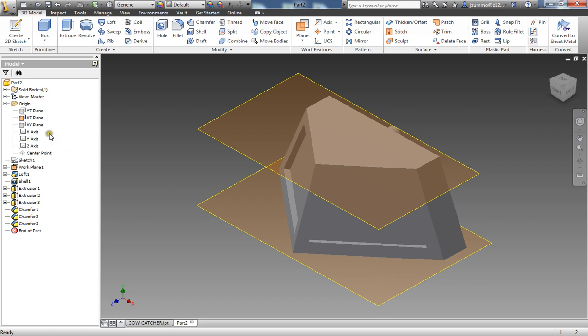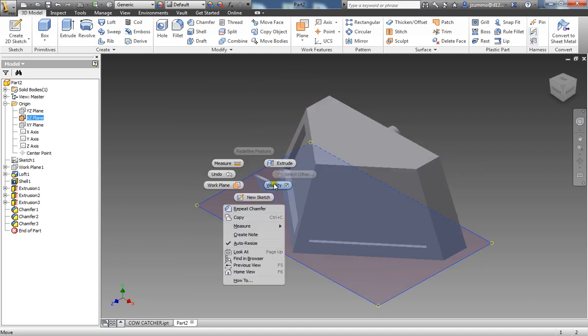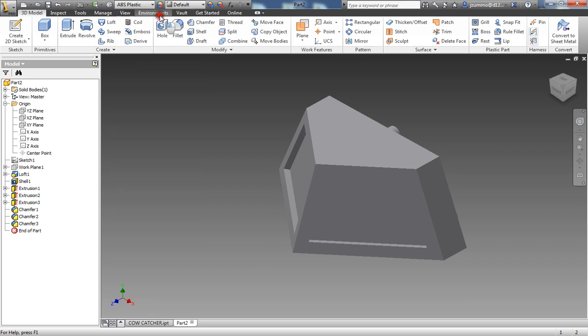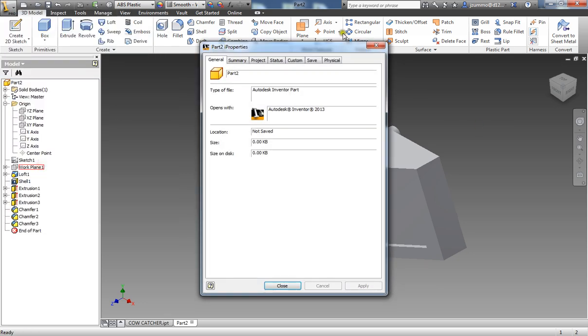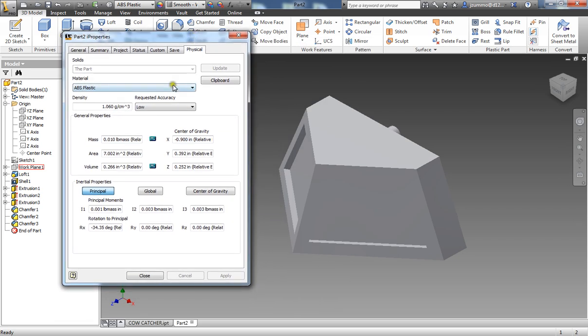Now just some housekeeping issues here. To clean up these work planes, I can right click on them and uncheck the visibility there so that I don't have to see those anymore. And then I need to set my material to ABS plastic, and then I will take a look at my properties window and see if these numbers match what they should be. So I have a mass of 0.01, an area of 7.002, and a volume of 0.266.